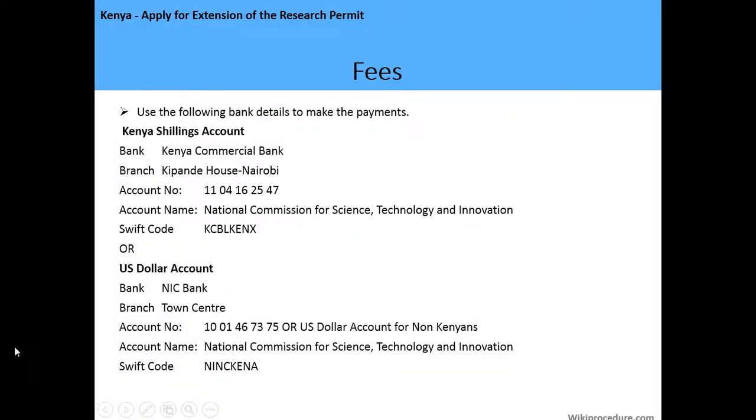And the fees are payable at the following bank accounts. For Kenyan shillings, those who are paying with Kenyan shillings, you're supposed to pay to Kenya Commercial Bank, Kipande House, Nairobi, through this account number right here, 1104 16 25 47. Account name is the National Commission for Science, Technology and Innovation, or if you're wiring the money, use the SWIFT code KCBLKENX. For the US dollar account, use the SWIFT code NINCKENA, which you're going to wire the money to NIC Bank, Town Center, account number being 1001 46 73 75, account name being the National Commission for Science, Technology and Innovation.